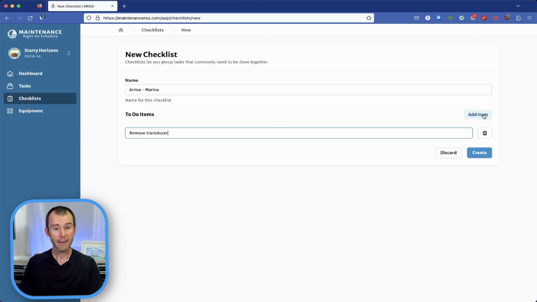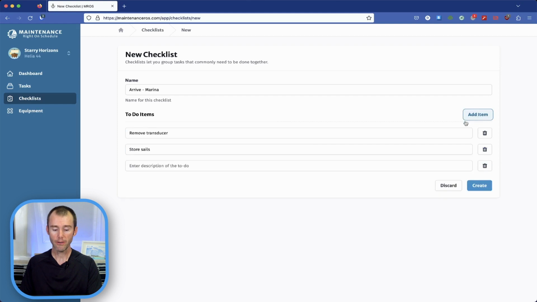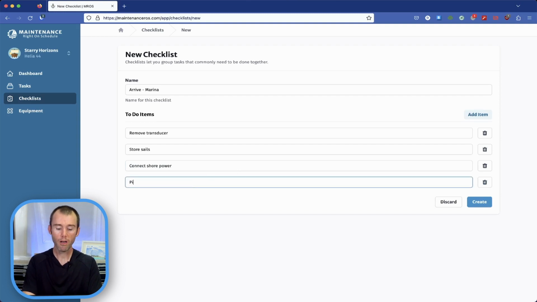We can go ahead and add another item to this checklist. Let's say we want to store the sails. Add another item. Let's say, let's get connected to shore power. Add one more item down here, and let's say, yeah, we're going to be sitting for a while, so we'll go ahead and pickle the water maker.